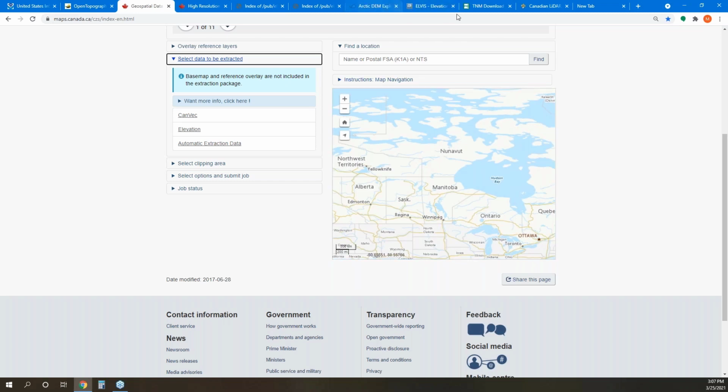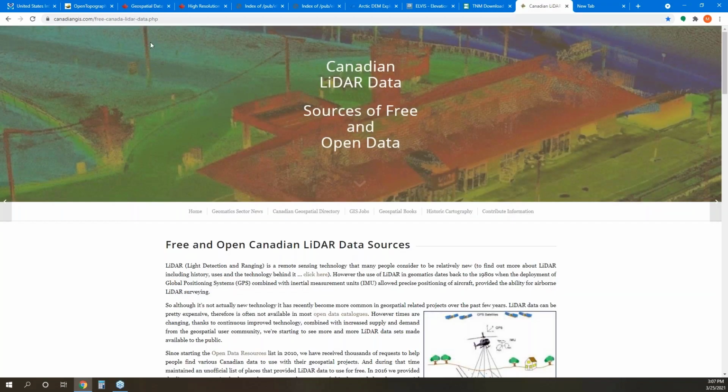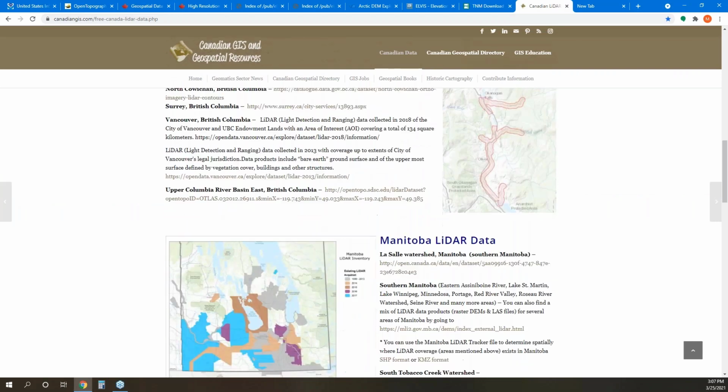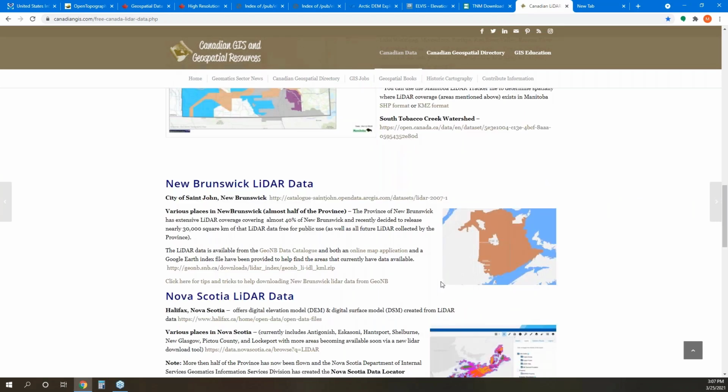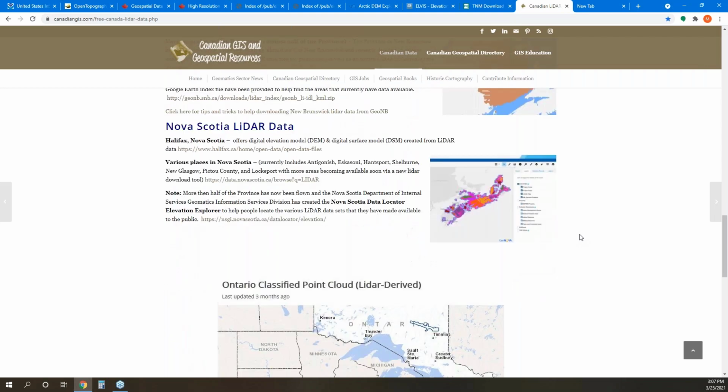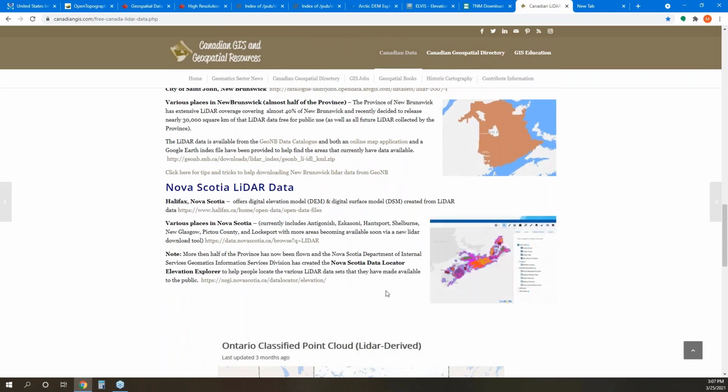Now, let's skip ahead to, and there's also this Canadian GIS website. So this is just a collection of different sources. I don't think it's all-encompassing by any means for Canadian LiDAR data, but it can give you a good place to start.